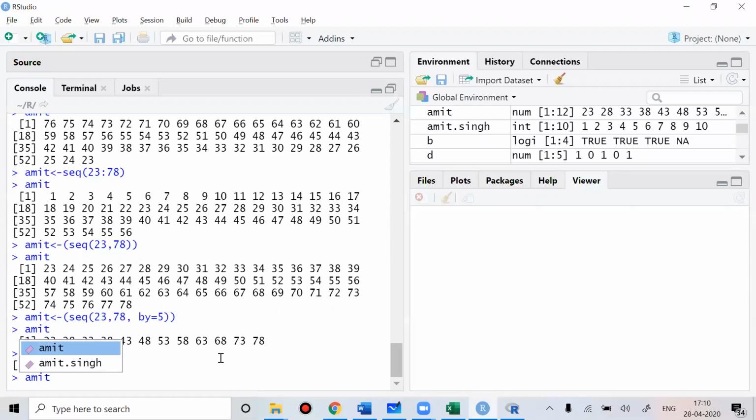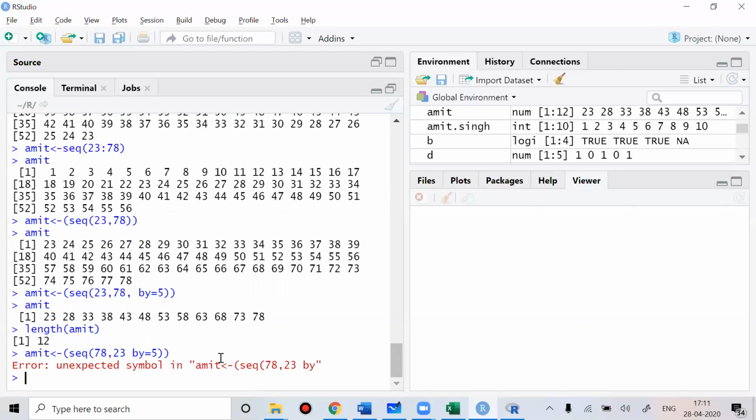Now suppose I say Amit equal to seq, then this is maybe 78 comma 23. Now I'm writing it in the opposite order. Now I want a decreasing AP with a difference of 5. Now if you do this, you are getting an error. You want a difference of 5, so what wrong have you done? Now I want to rectify the wrong. The difference should be minus 5.